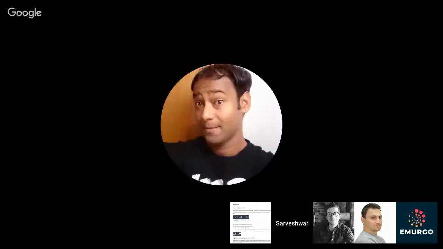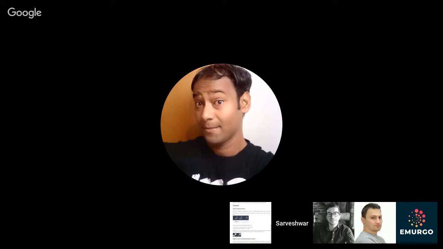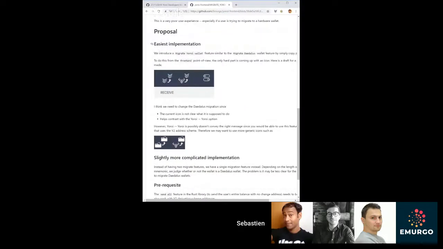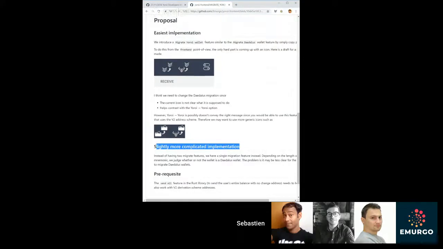And the question is how we do it from a UX point of view, right? There are two main possibilities. One is the easier implementation, where we take the Daedalus code, copy it and change some stuff, and then there are two buttons. The slightly more complicated implementation is that we have one button, and depending on the length of your mnemonic, if it's 12 or 15, the behavior is different. So I don't know if we want to have 2 pages or just 1 page. Any thoughts on this?